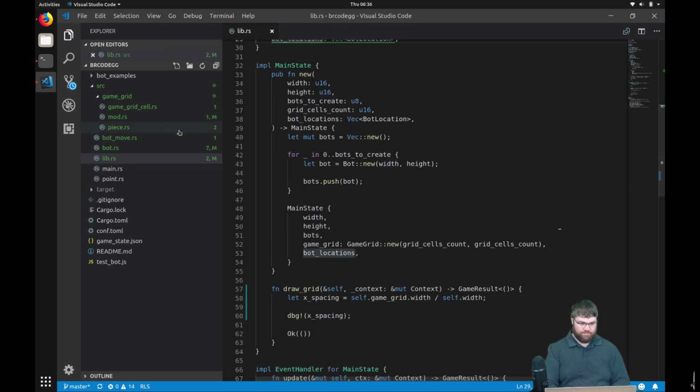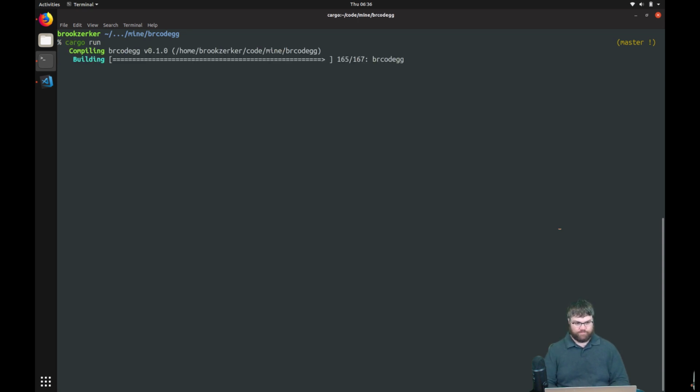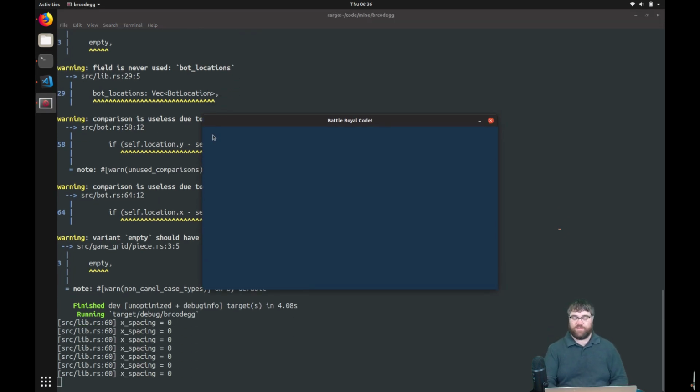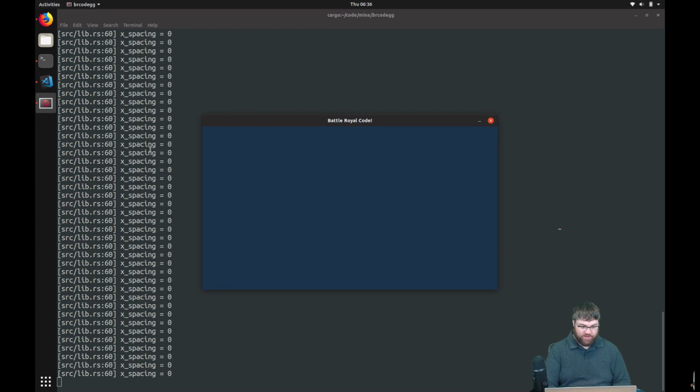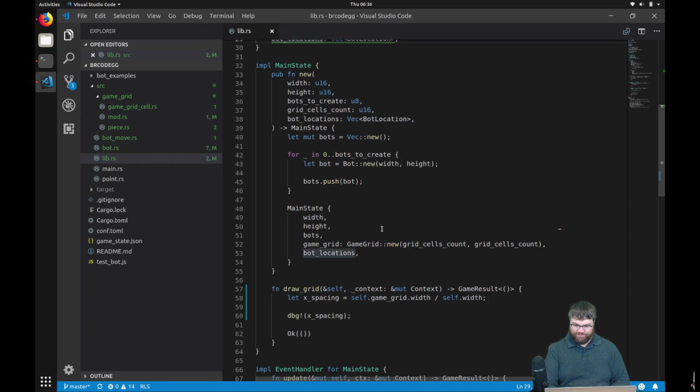So I'm going to save. Going to come back to our terminal. Let's make you slightly bigger, and now let's cargo run. Nothing will come up on the screen because we're not trying to print anything, but we do have this X spacing, and it's 0. 0 is not necessarily the number we were going for here.